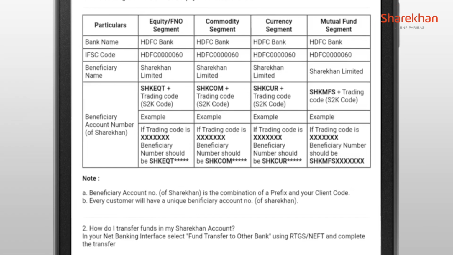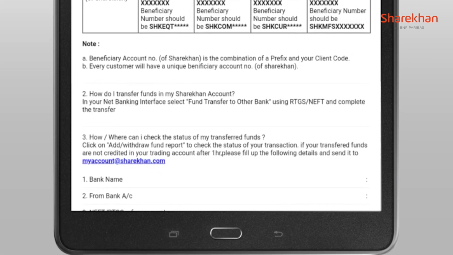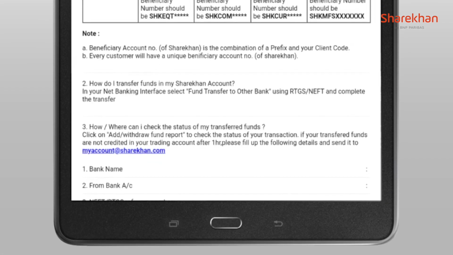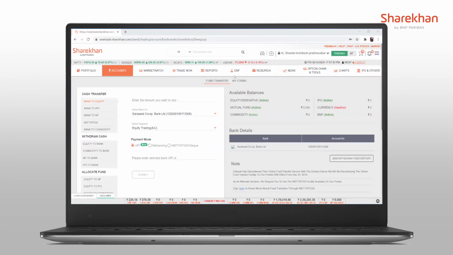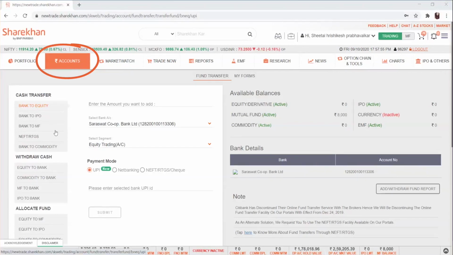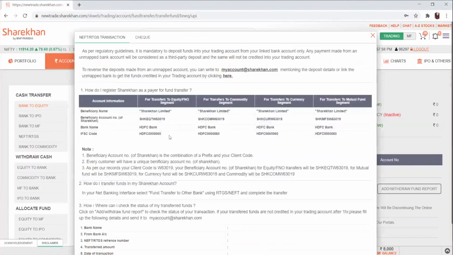As the NEFT RTGS process suggests, you can transfer funds from a NetBanking interface by selecting Fund Transfer to Other Bank using RTGS NEFT and complete the transfer. Also, a general reminder, don't forget to add Sharekhan as a payee in your NetBanking. In case you need payee details for Sharekhan, visit the account section on the Sharekhan website.